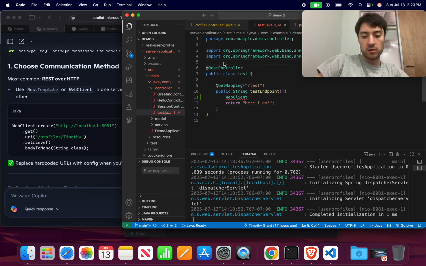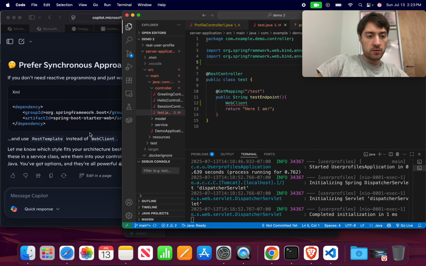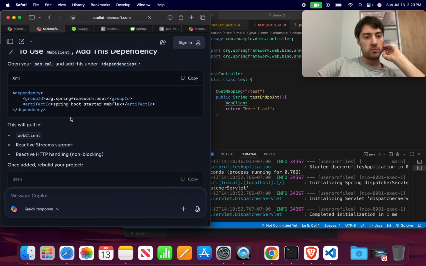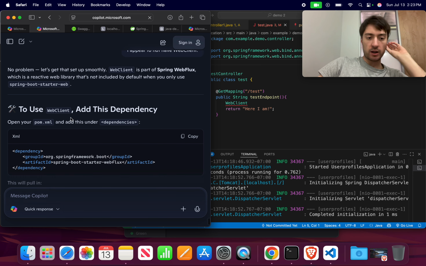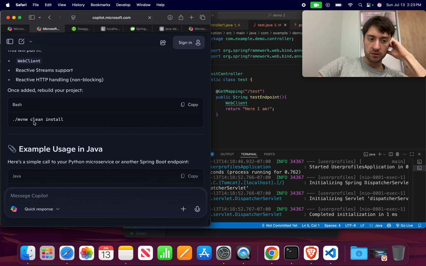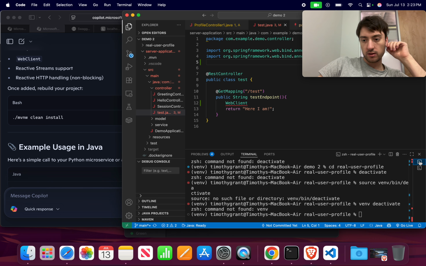Do I need to do some kind of import or something? I don't know. Import. Okay. Oh, so there's actually a lot more stuff that we need to do. Okay, so I added this dependency. This will plug in web client, reactive stream support, reactive HTTP handling, non-blocking. Then I need to run that command here.